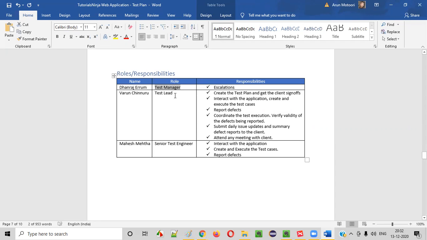Then the test manager will come and talk to you and ask why things are not going well. For that kind of manager level, high level, who will manage your project, we need a test manager. The roles and responsibilities of this person: the test manager is for escalations only.